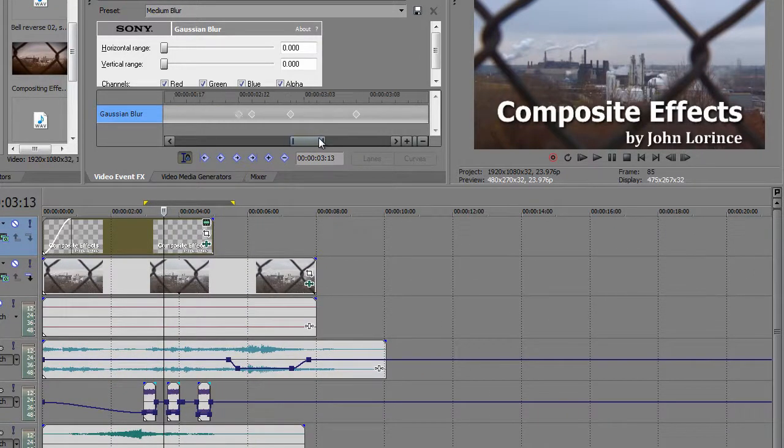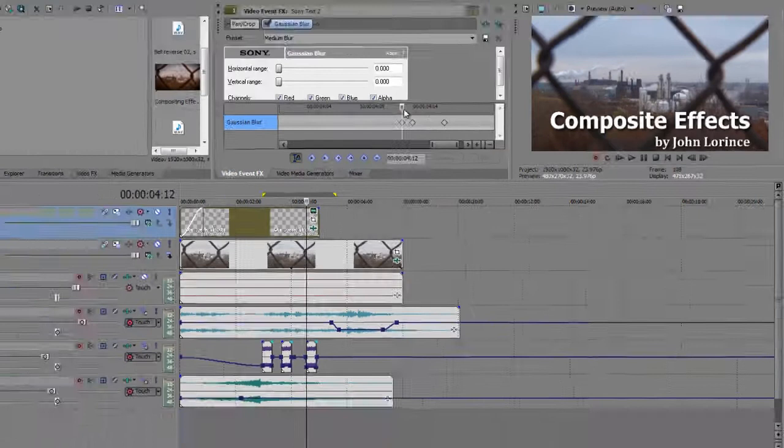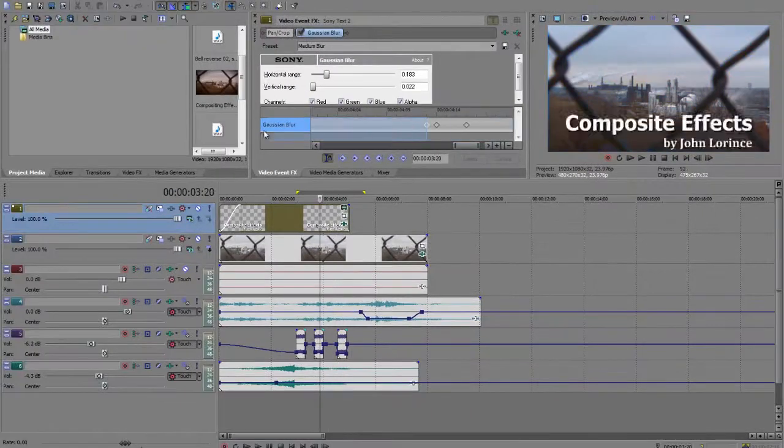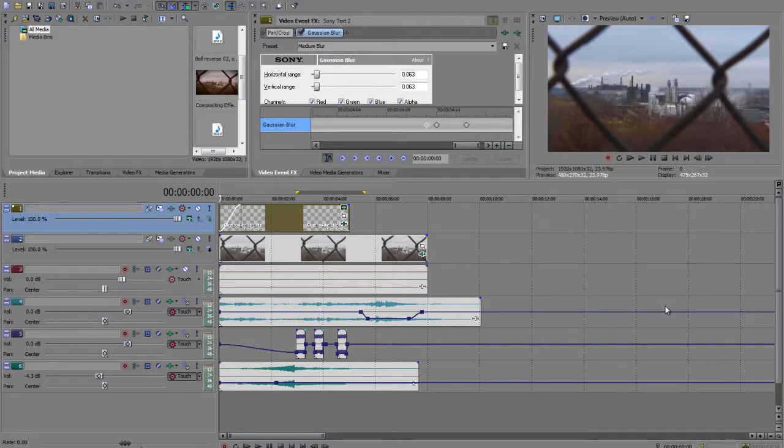Okay, so I can go ahead and move forward then and grab all those keyframes and copy them and move forward to the next sound. Okay, paste, and do the same thing at the next setting and paste. Okay, alright, now I should have myself a nice little intro title to a composite effects program.